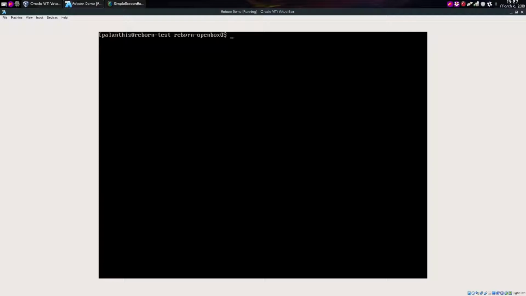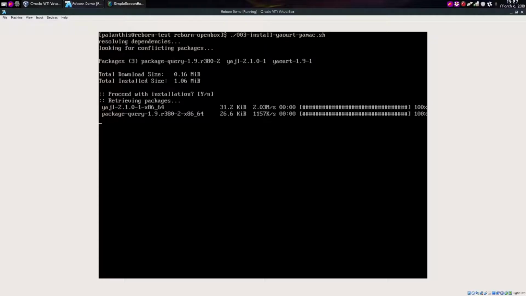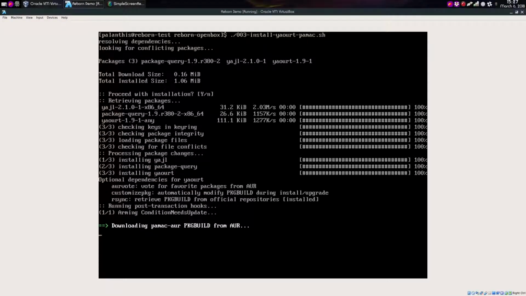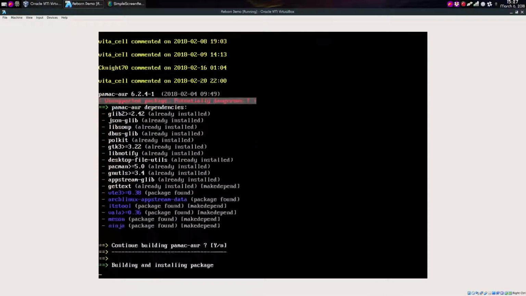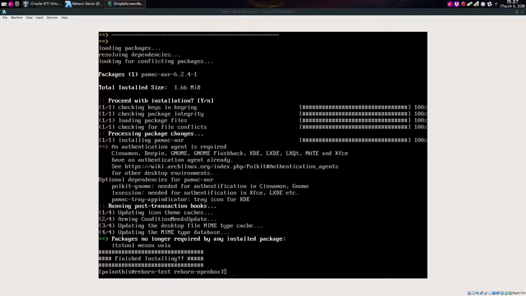Okay, video finished installing, and let's do 003. This will install Yaourt, Pamac, and package query, so this will just be a few minutes. Alright, Pamac and those associated things are done. Now we will do OpenBox and SDDM. If you want and you know what you're doing, you can edit this shell script and change SDDM for LightDM or whatever you want. I like SDDM.